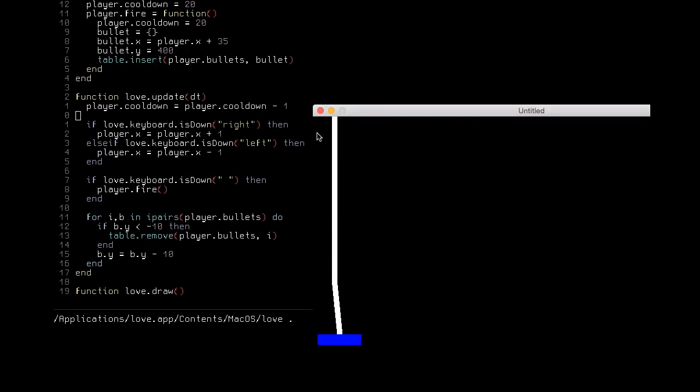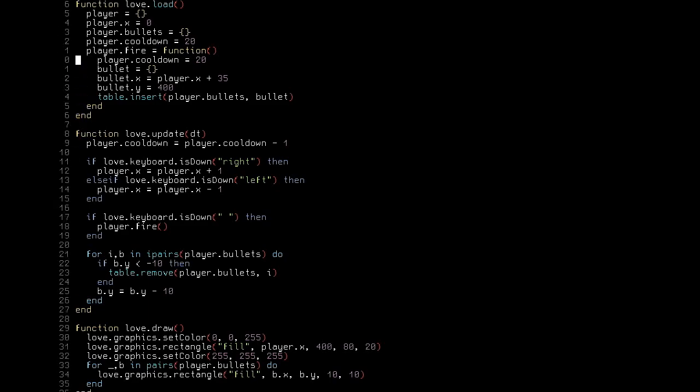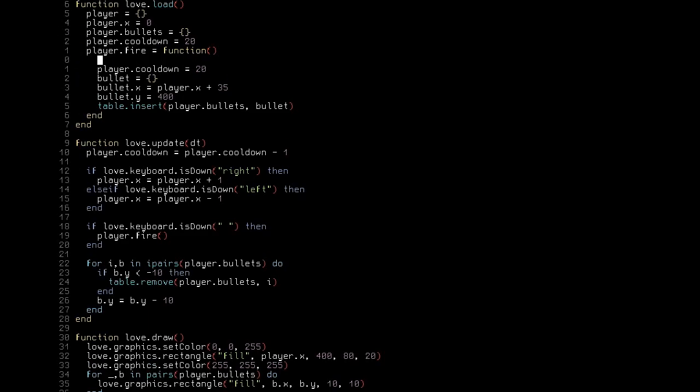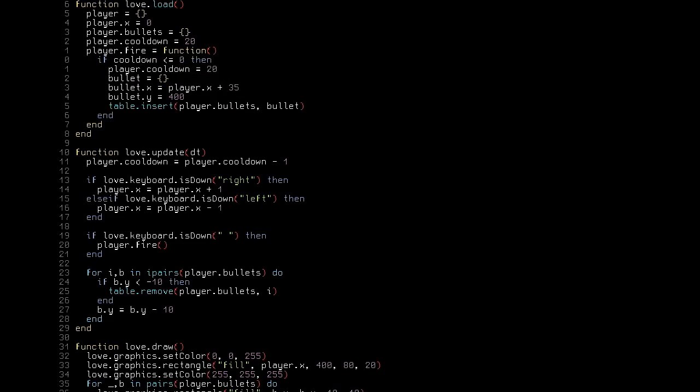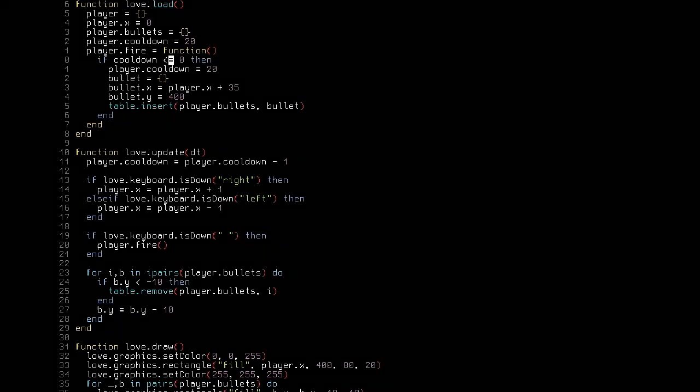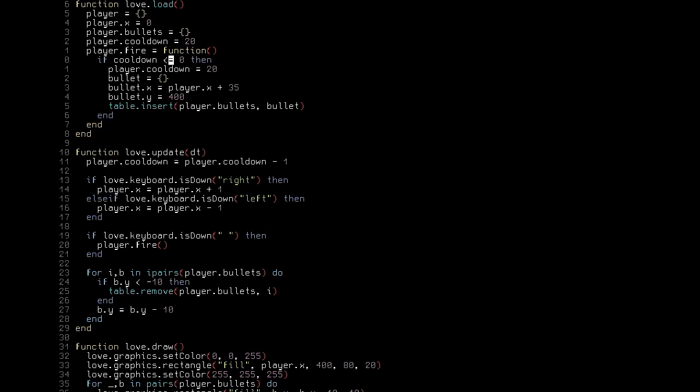Right? If we run this now, it won't do anything because we're not adding any logic to our bullet fire function. So in our bullet fire function, we can say if cooldown is greater than 0, then actually that's wrong. If it's less than or equal to 0. So our cooldown is now 0, which is less than or equal to 0, which means we can fire a new bullet. If it's greater than 0, that means we still gotta wait so many ticks.